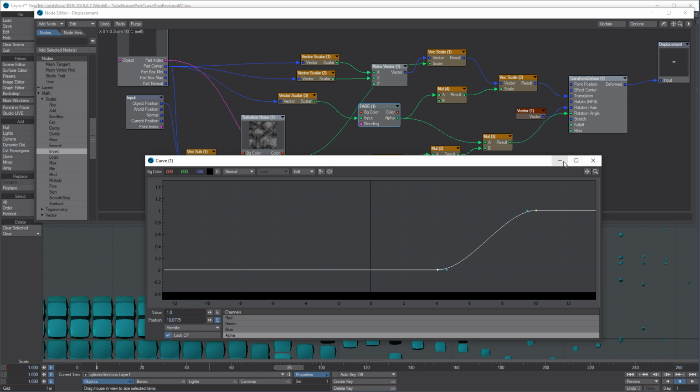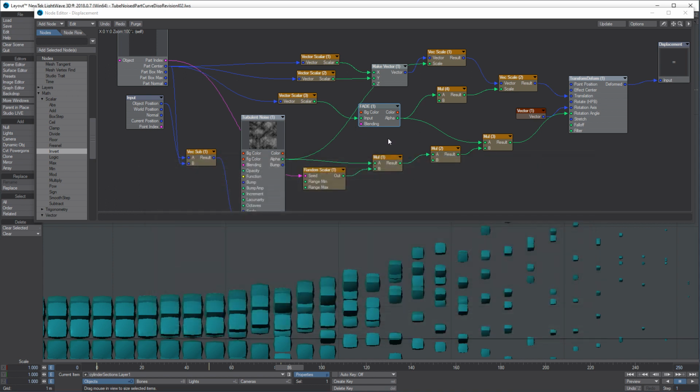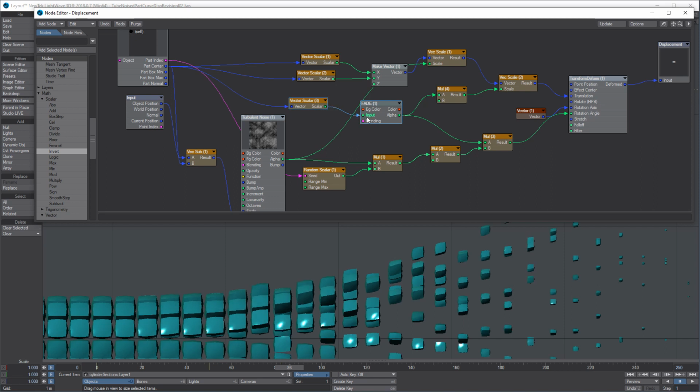So whenever the points are evaluated in this setup, the vertices belonging to one part will be evaluated by this part center Z channel. So that's why the step. Otherwise it looks like this. Okay.